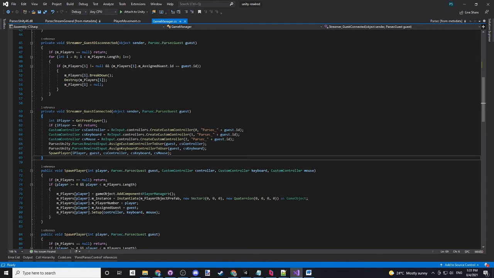So, once we create the three controllers, then we assign the controller to a user. So that's the binding stage. Luckily, Parsec takes care of all of this for you. So what we have is assign custom controller to user. We give it the guest, and we give it the controller. And then we do the same for the keyboard.